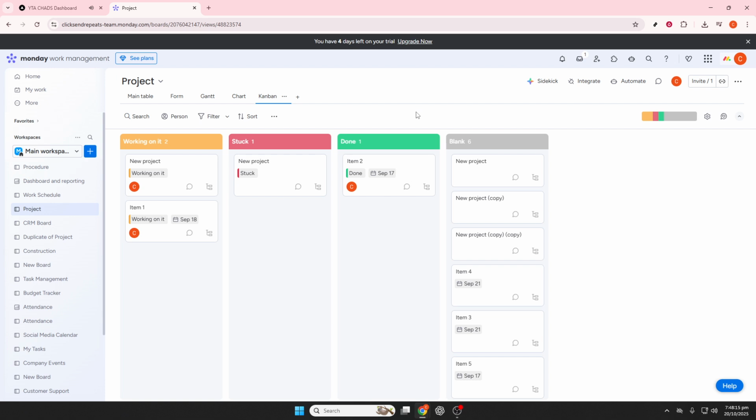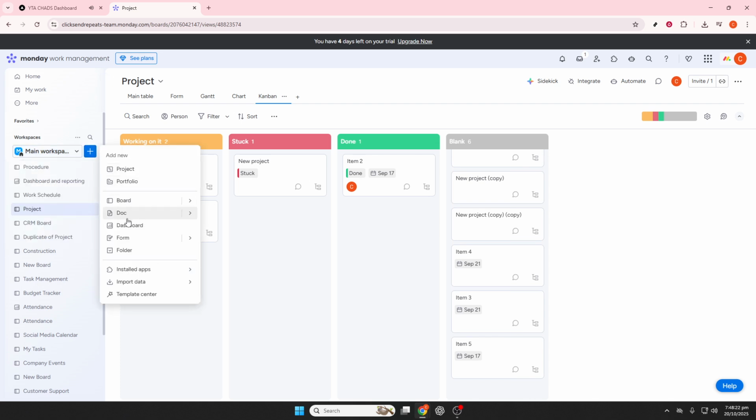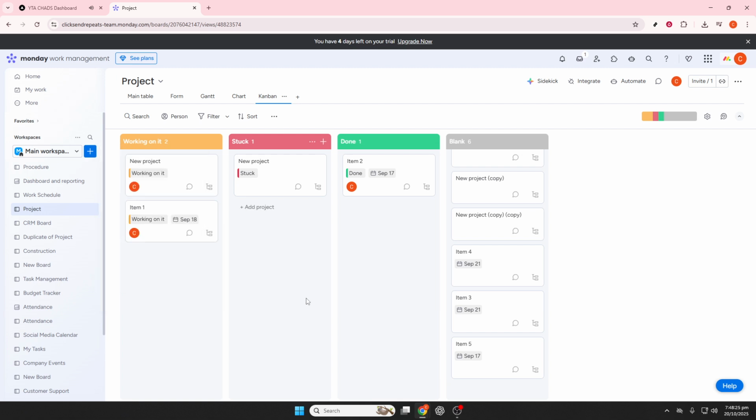If you're looking for a high-level overview, consider viewing your cards in a dashboard. Navigate to your dashboard and click plus add widget. Choose either board to view or Kanban widget, and then select your board and view type. This will integrate your cards into a mini Kanban board right within your dashboard.